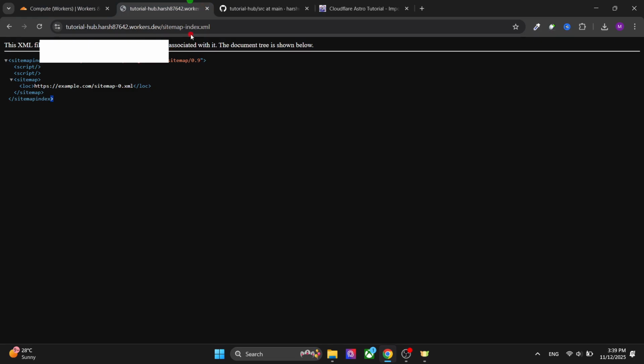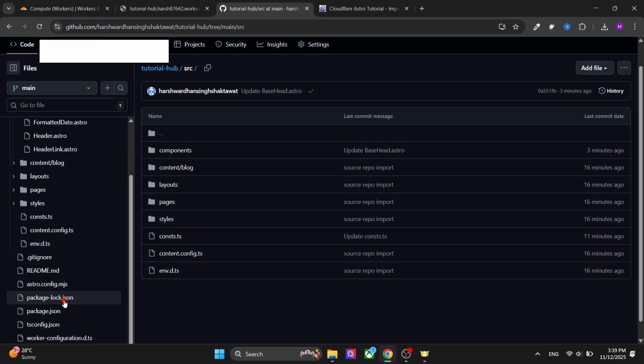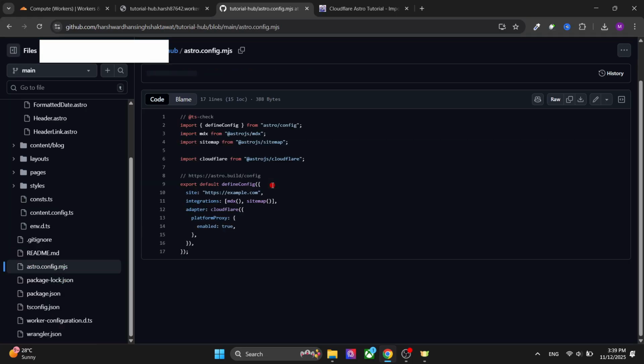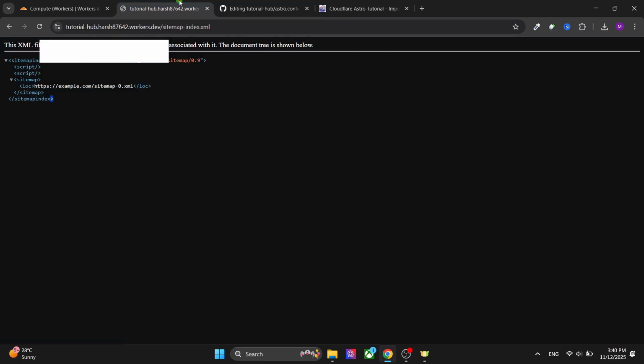To add your domain, you need to go to your configuration file, which is right here, the astro.config.mjs. All you have to do is just change the domain name right here. Whatever domain you are planning to connect to this website, you have to put it right here. We will learn more about how to connect the domain in future videos, but for now, make sure that you write the domain name right here. When you connect the domain, that will make sure that your sitemap appears and indexes all the pages.